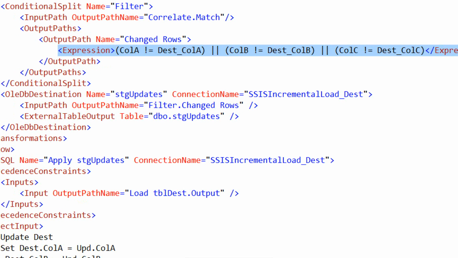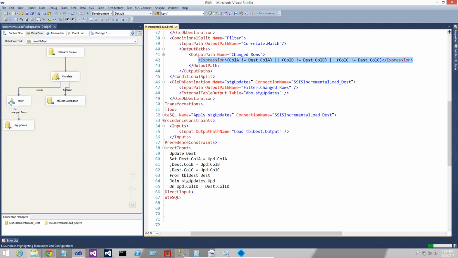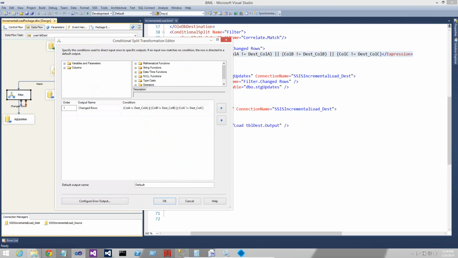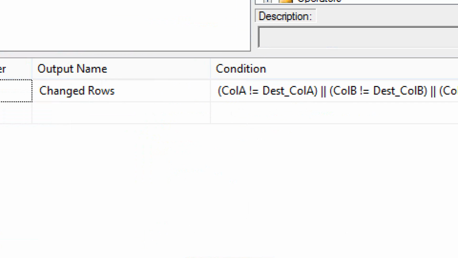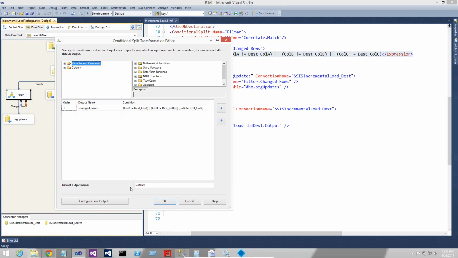So what does this look like inside of the conditional split transformation named filter? If we double click that and open it up, you can see there's my changed rows output name, and you can see my condition right there, at least the beginning of the conditional split condition. The rows that aren't changed at this point are unchanged rows. Remember, we've pulled our new rows out. Only changed or unchanged rows are flowing down this pipe. Unchanged rows, I've got them mapped into the default output name down here at the very bottom.